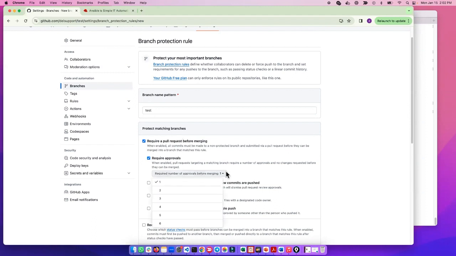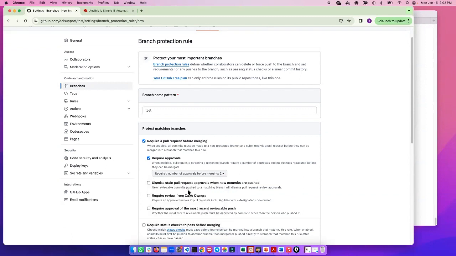I can also decide how many approvals you need on that pull request before you can go ahead and merge it. So I can put here, for example, two, meaning two collaborators. We have two collaborators, not on this repository, two collaborators on this GitHub account, who have to approve any code change before it gets merged to the main branch.